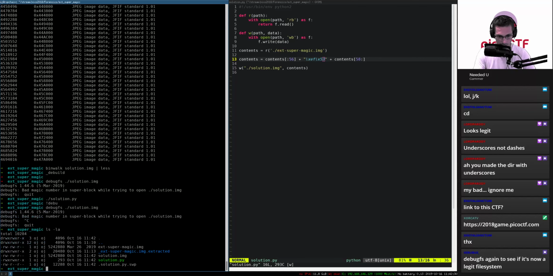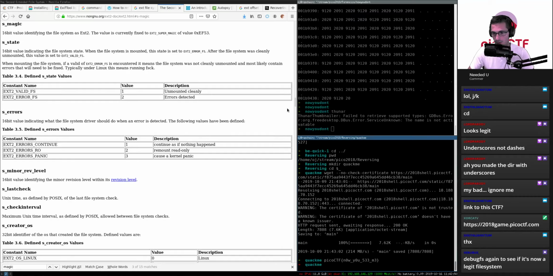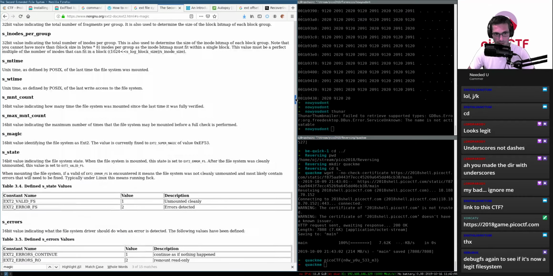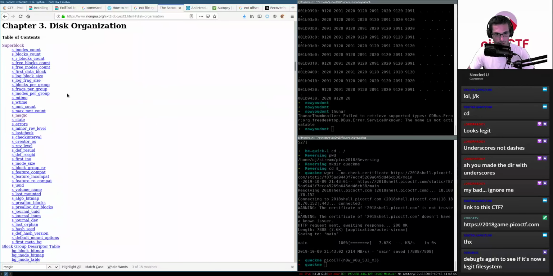Offset. They are the same size. What am I doing wrong? What do you reckon? Is it actually at offset 56, or do I have to skip something else? So the super block, like we've looked at the information here, disk organization.